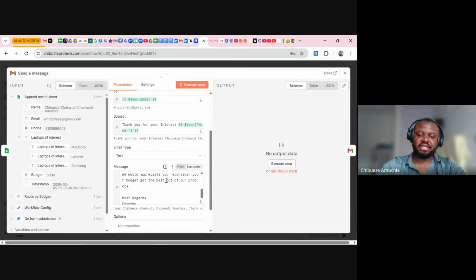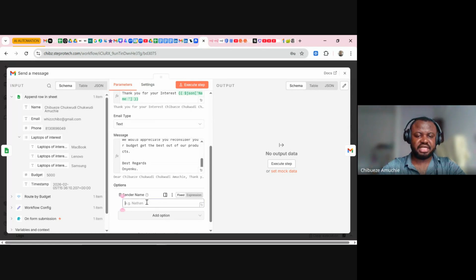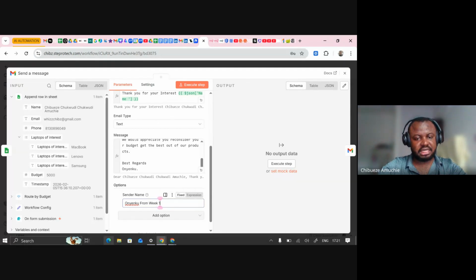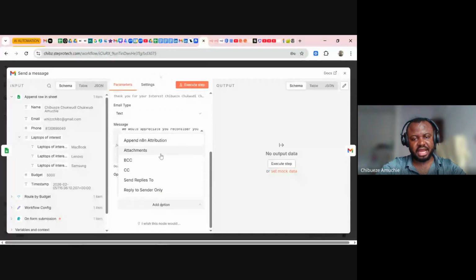right? Then if you want to attach something, you can always attach something to it. There's a different workflow, a different way to actually attach this, right? If you want to copy somebody, to make sure that this email you're sending is blind copied to somebody, right? Or to change the sender name. Now, let me change the sender name to be Onyanko from week 1, right? Now, this is the sender name. These are options. I want to add the sender name. What other options can I add?